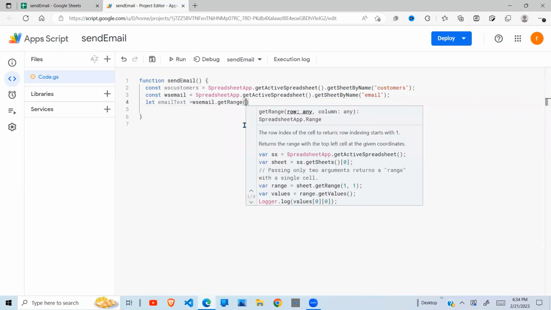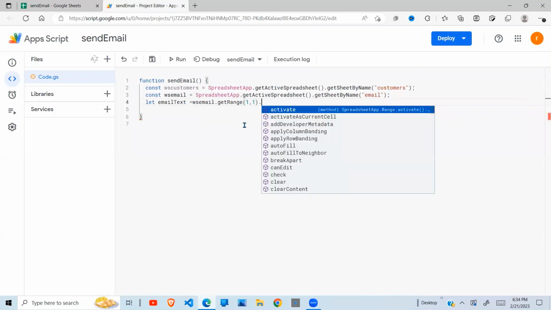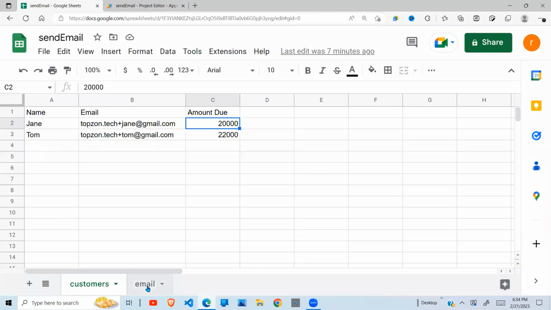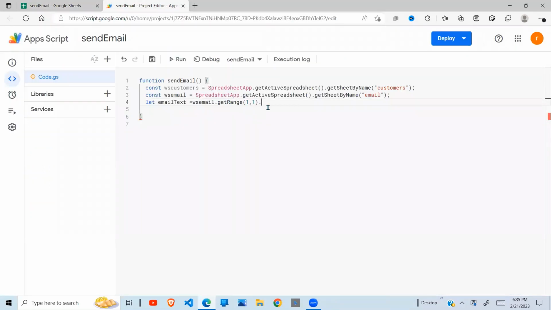So the range, which will be 1, 1, that is the range of the cell. And why is it 1, 1? Because we have gone to this sheet in row 1 and column 1. So it is 1, 1. If it was in B here, it would be 1, 2, because this is 1, 2. Row 1, column 2. This one is in row 1, column 1. So that's why we get the range as 1, 1.